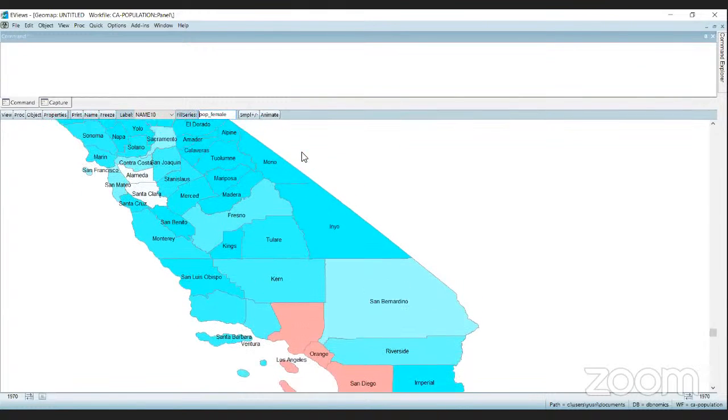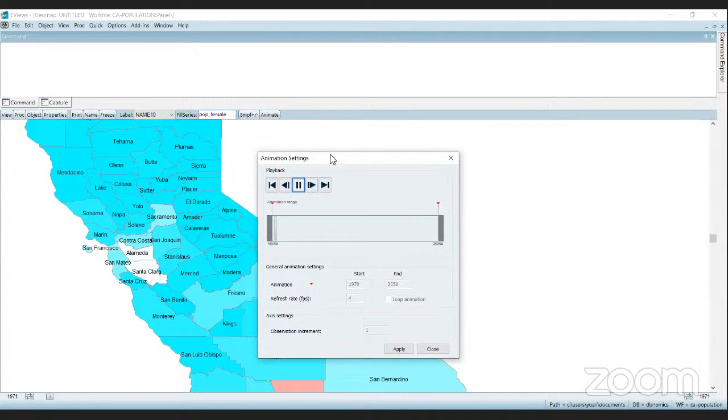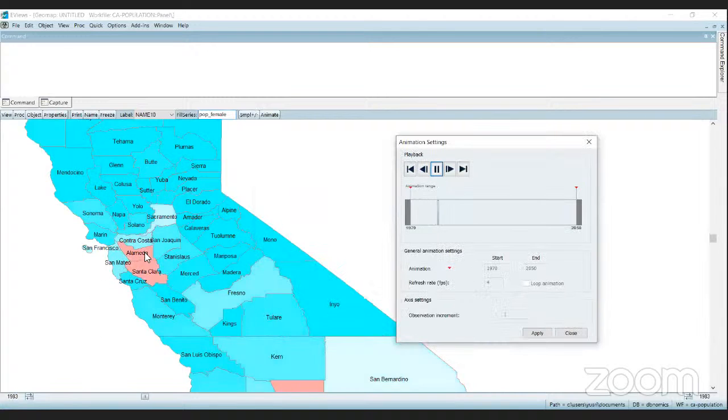So to do animation in the map chart, you can click animate also. Then you can click play and it will change according to your data. So for example, over here, you can see the difference changing according to years. So it starts from 1970 until 2050. So you can see the different range of color changing when you're moving forward into 2050.